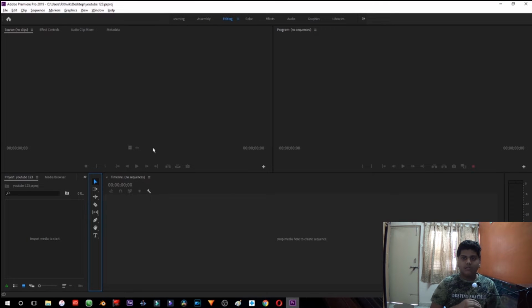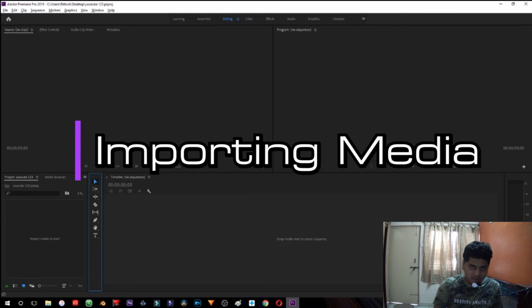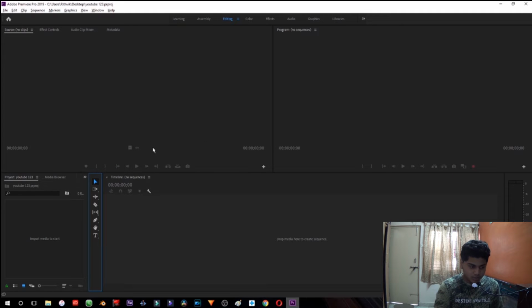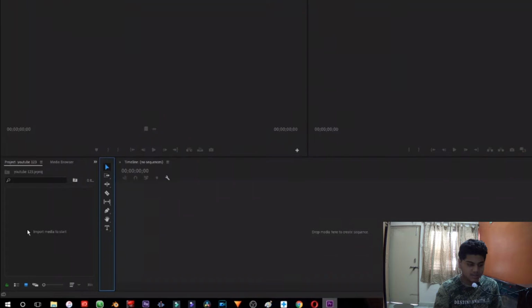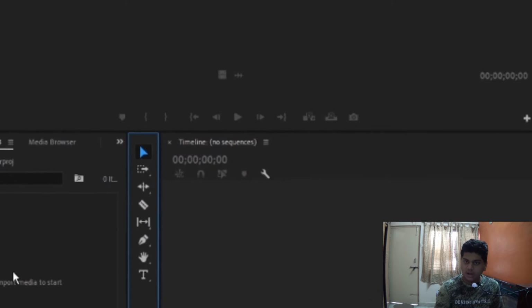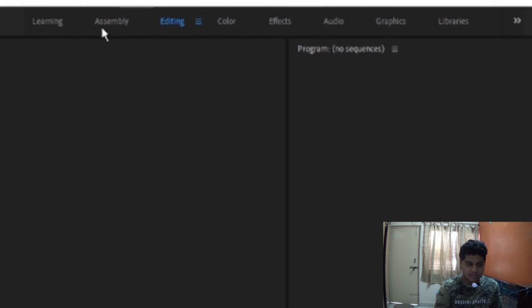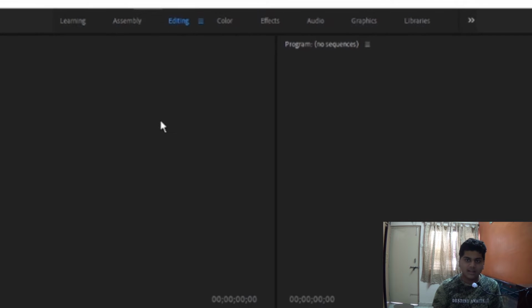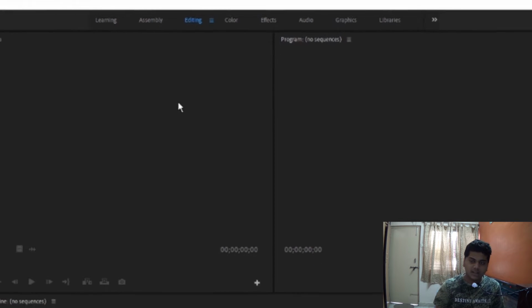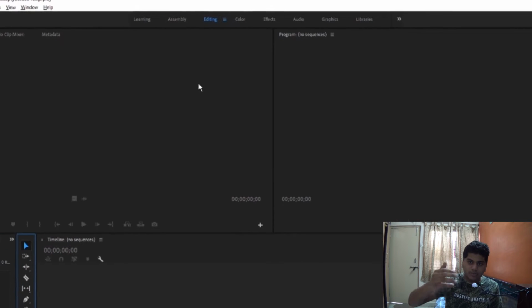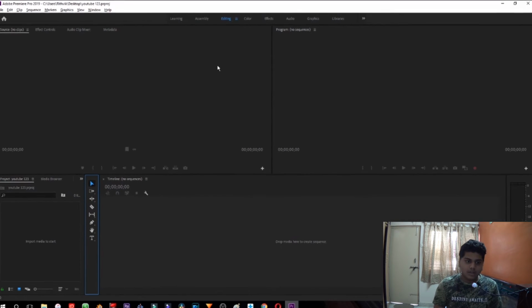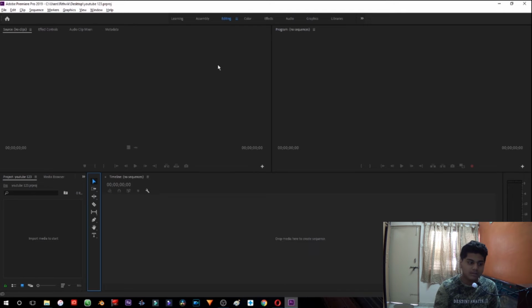So leaving all that, the first thing we need to start editing is importing files. For importing files, we need to go to this thing. Here we can see import media to start. Or there is another way, you can just go to the assembly. By clicking the assembly you get more advanced controls, like if you want to import and sort out files, then assembly is very good. But right now I am just importing 2 or 3 files, so I don't need assembly.